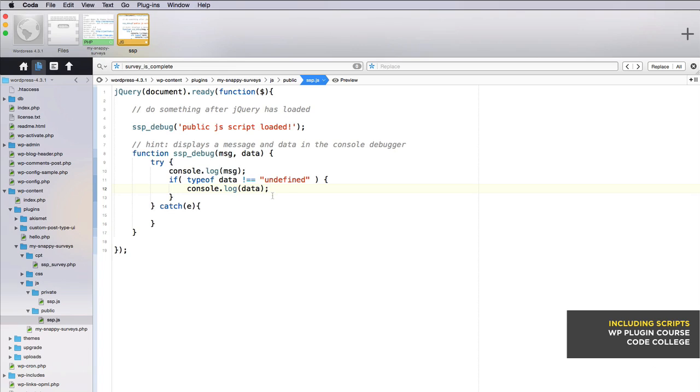So if the data is not equal to undefined, then we're going to write that as well in the JavaScript console using console.log. Now the reason why we do this in a try statement is because some older browsers don't support console.log, so it'll throw a JavaScript error and then the rest of your JavaScript won't work. So that's why we write this little function instead of just calling console.log directly. All right, so you can save that file.